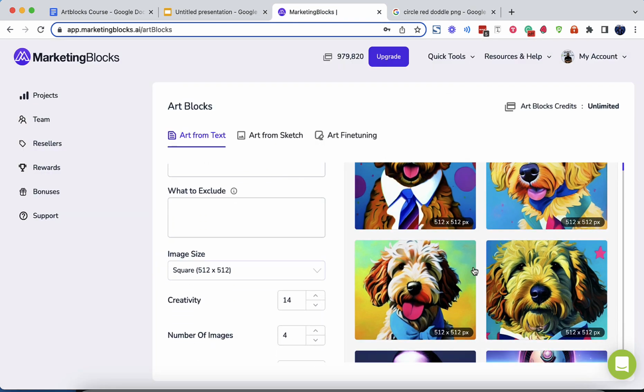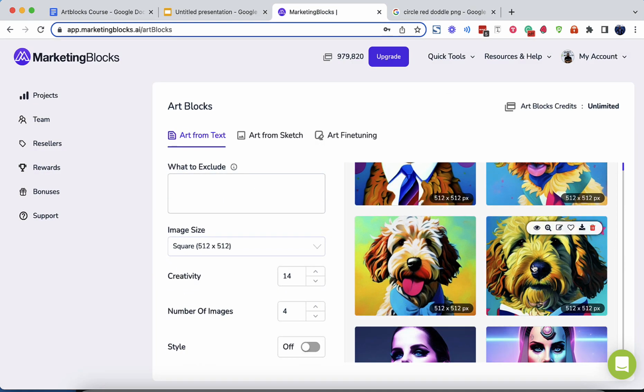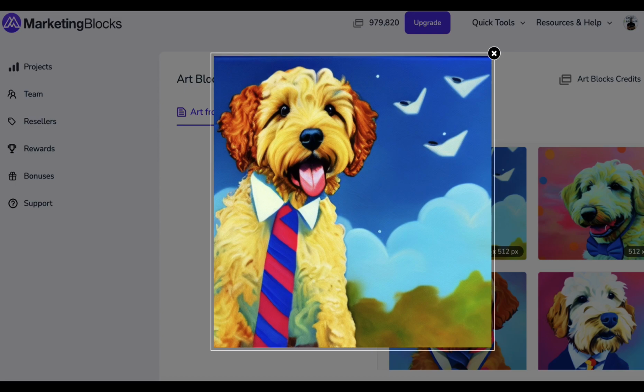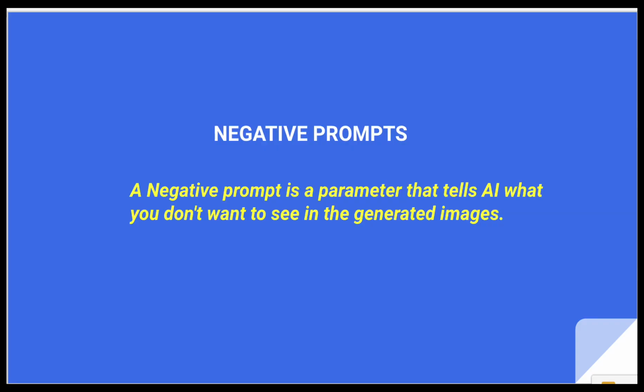Nice results. But notice the golden doodle is not in the sky. This is because the order of words is important. If we rearrange the prompt like this, a painting of a cute golden doodle in the sky, wearing a tie, natural light with bright colors. Let's generate again. Now let's look at negative prompts.